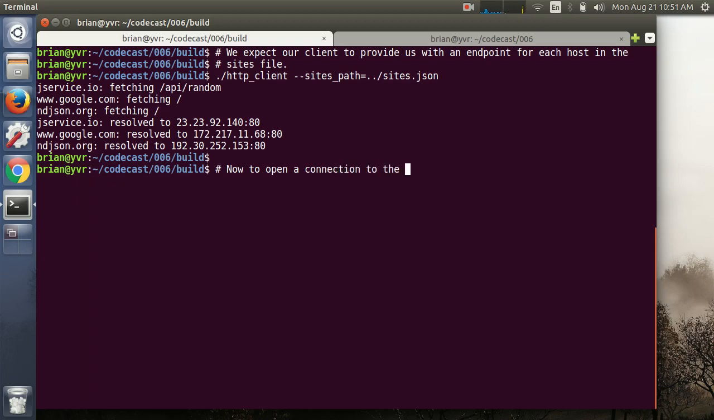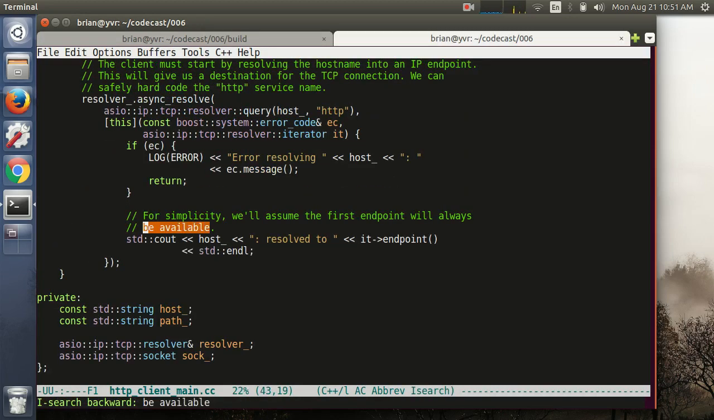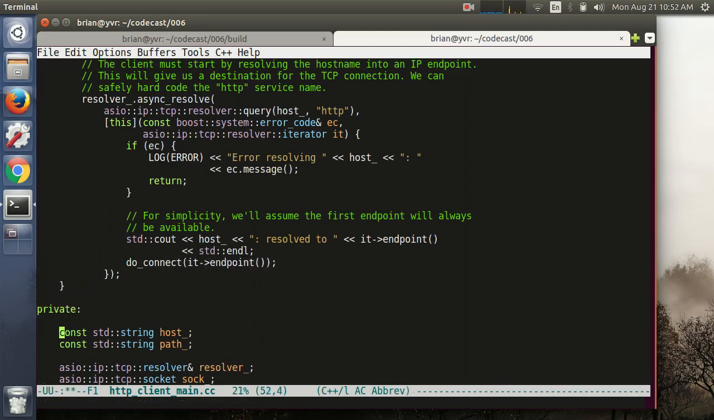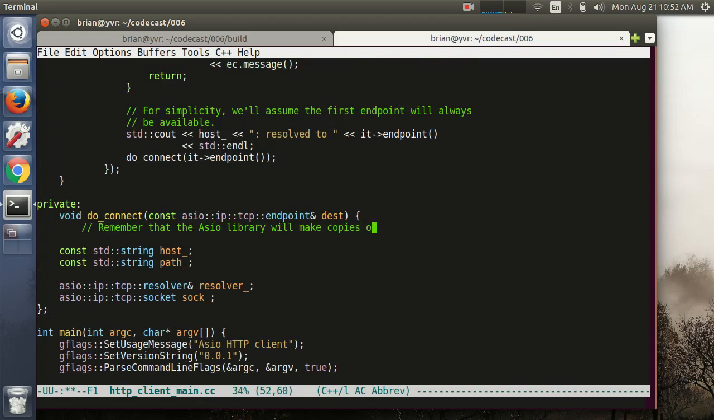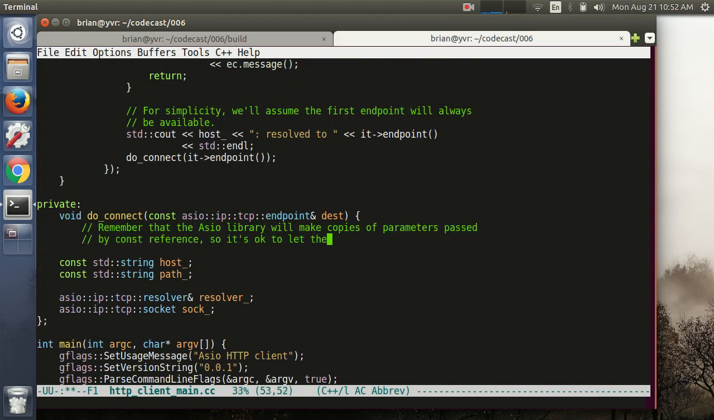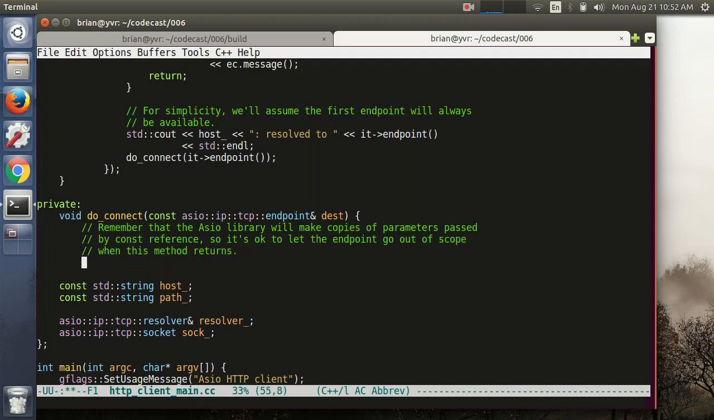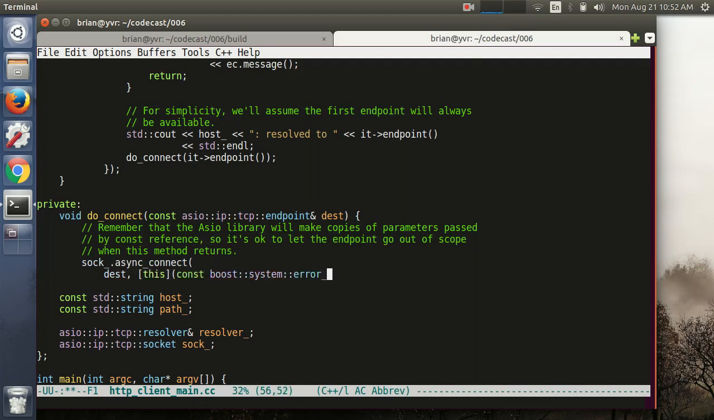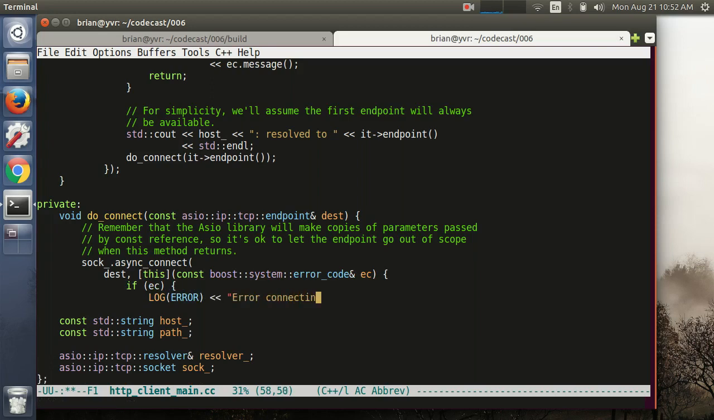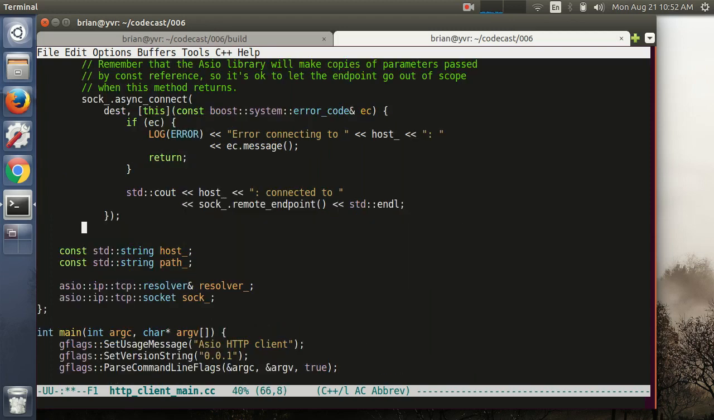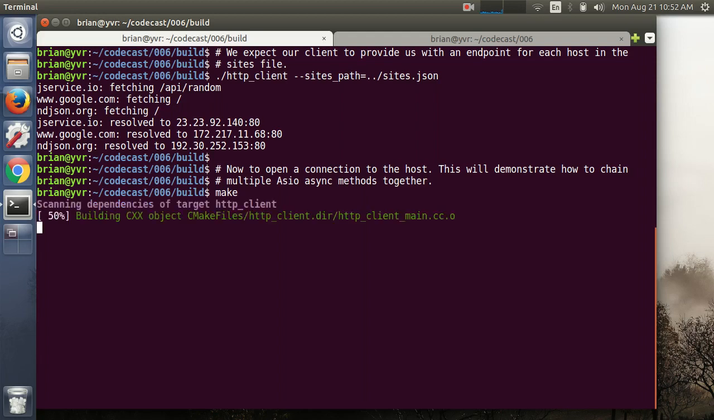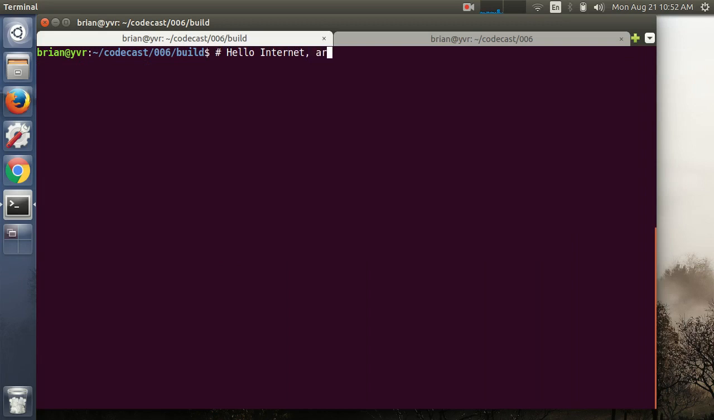Now to open a connection to the host. This will demonstrate how to chain multiple Asio async methods together. Remember that the Asio library will make copies of parameters passed by const reference, so it's okay to let the endpoint go out of scope when this method returns. Hello, Internet. Are you listening?